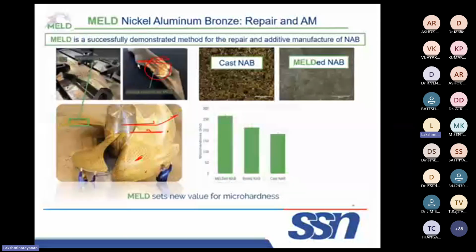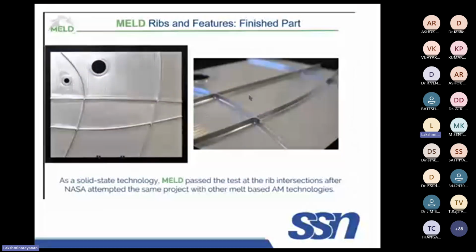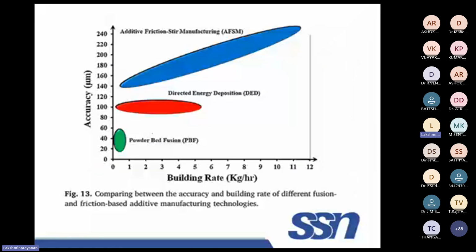Right? This is one thing. Some more examples are there. You just see this. I will just conclude. Here there is a powder bed fusion at the bottom. The accuracy is 20 to 60 microns you can control. But if you see, the build rate is very very low. Here it is around directed energy deposition.